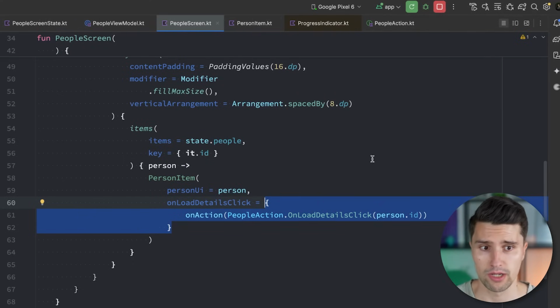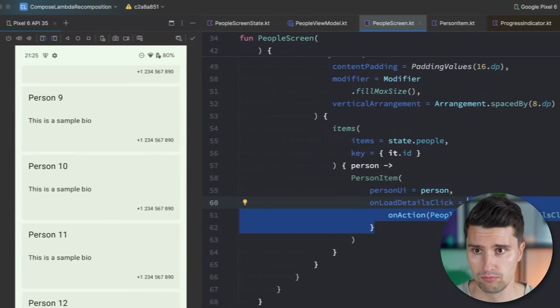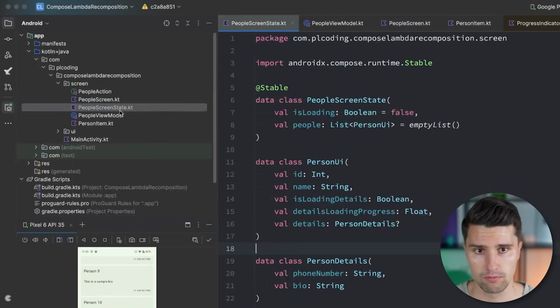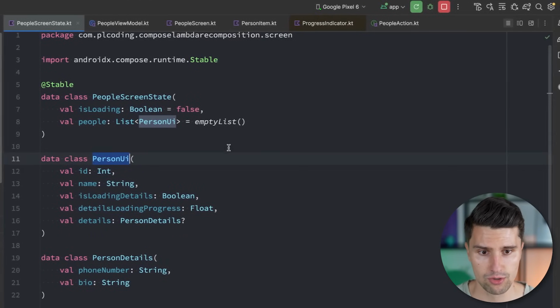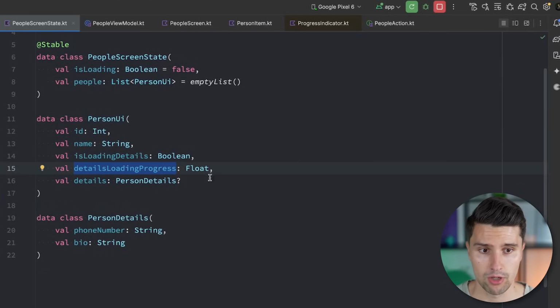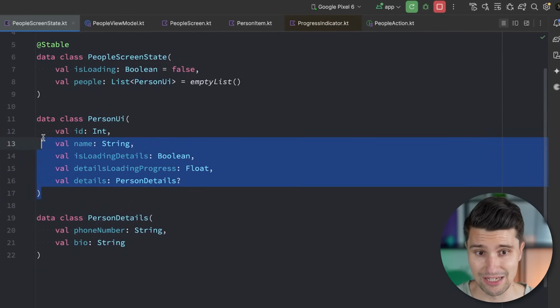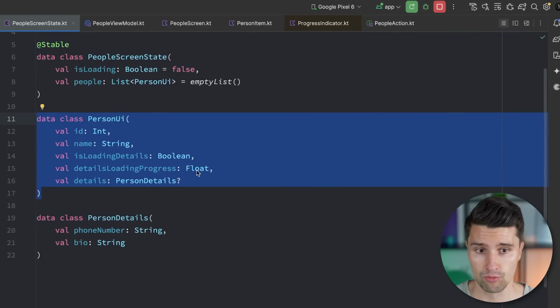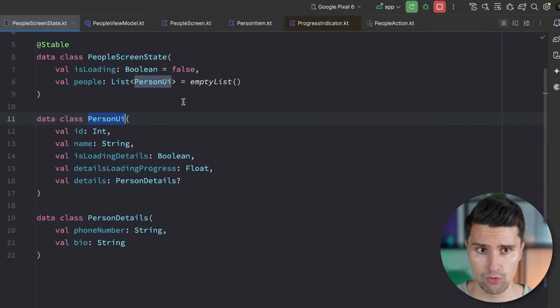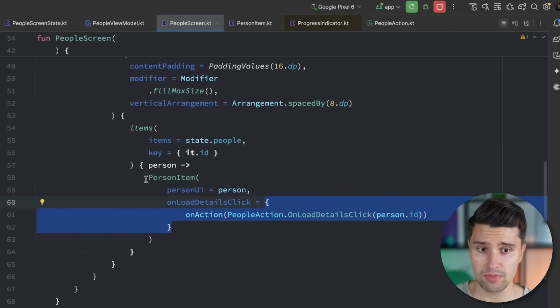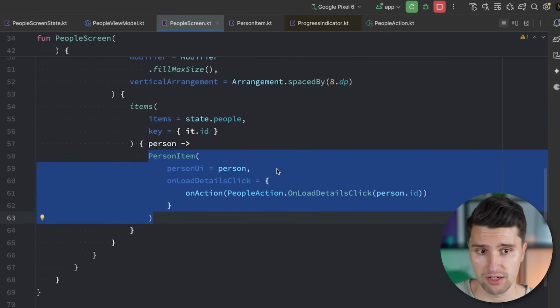And if we think about what happens if we update the progress of a particular person, well, here in our people screen state, we have our person UI, we have our details loading progress, this float. When that changes, we create a new instance of this person UI element with a new updated progress, and that just happens quite frequently. So with every little progress update, we get new instances of this person UI, and this person UI is then being passed to each list item here in the lazy column.